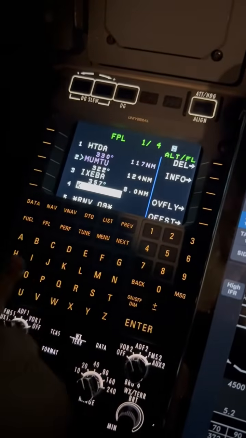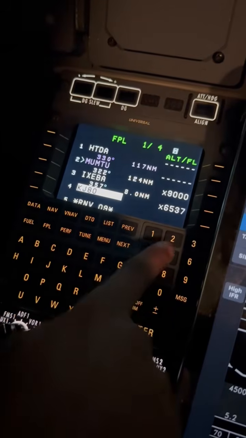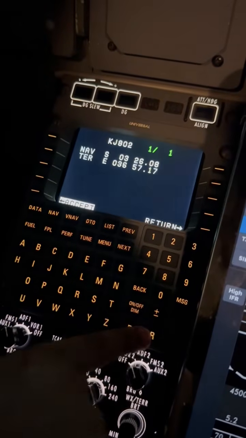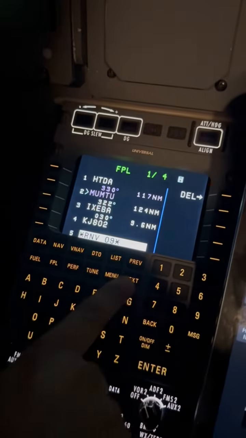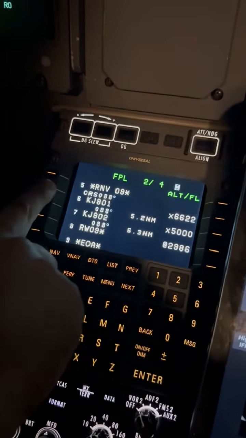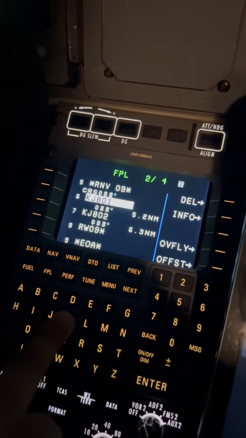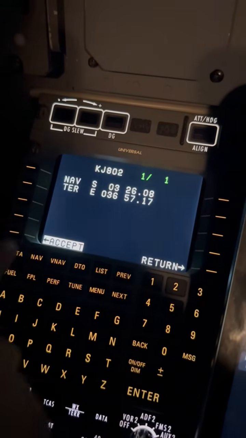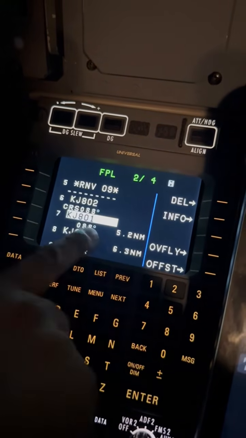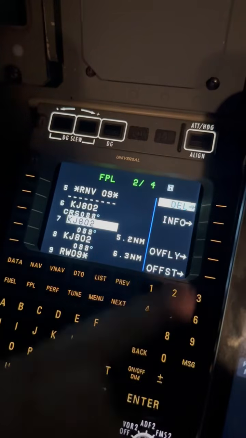So if, for example, I put here KJ802, like that, I'm just demonstrating something here, and then I can delete this one, and then I put here KJ802, which is not the way things should work. Now you see, if I delete KJ801, look at the difference.